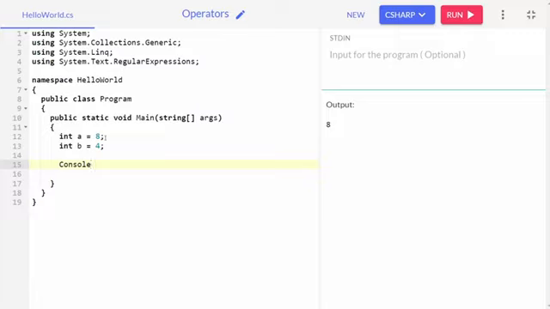Now I'm going to perform the calculation. You can see there are two ways to perform it. You can create another variable, int c equals a plus b. Another way around is you just directly print it, that is, Console.WriteLine(a + b). Both will do the same task, but the difference is that in this particular line you are just printing the additive value.